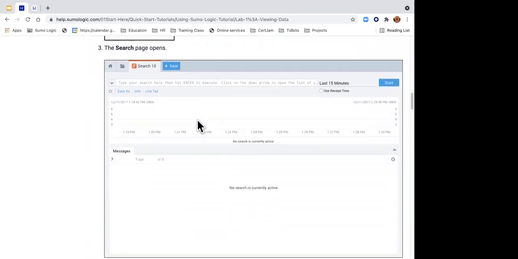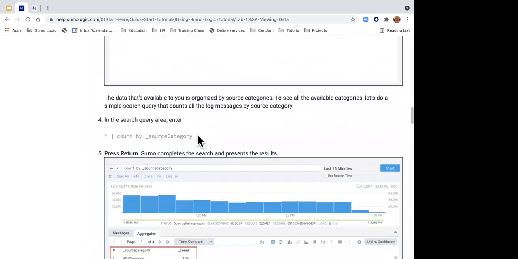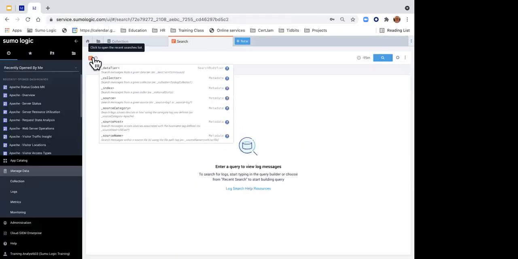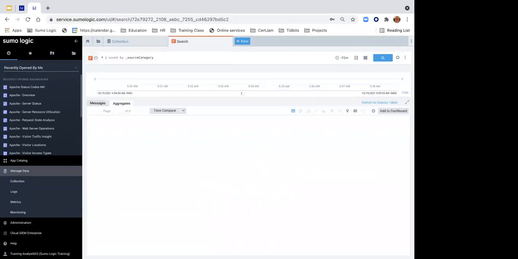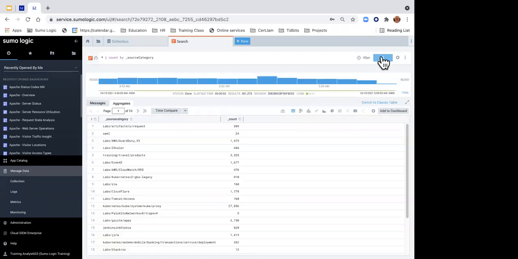So I'm switching back to my directions, and here is my query. Now I can take this query, you can take this query, we can swipe over it, copy this query, go up here, and paste this query right in. And I can run it by either hitting the enter key or clicking on this button.